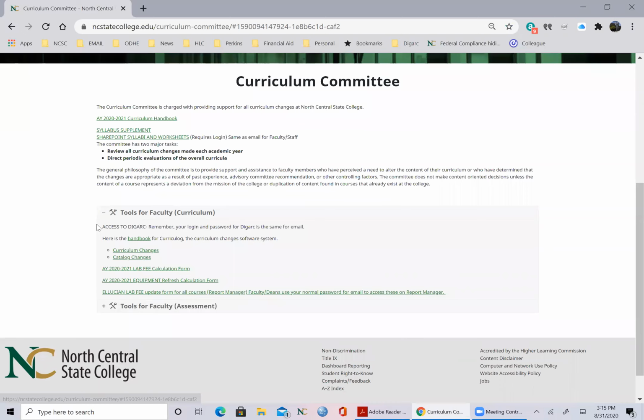Immediately you will see that you have access to DigArc, digital architecture. It's the name of the company that is the supplier for our software to change both our curriculum, syllabi and worksheets, and then the catalog that students will see. Today, we're just going to focus on curriculum changes.